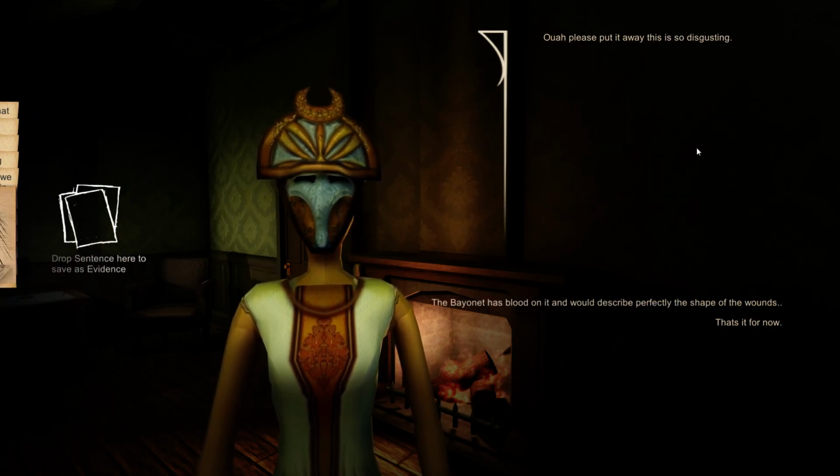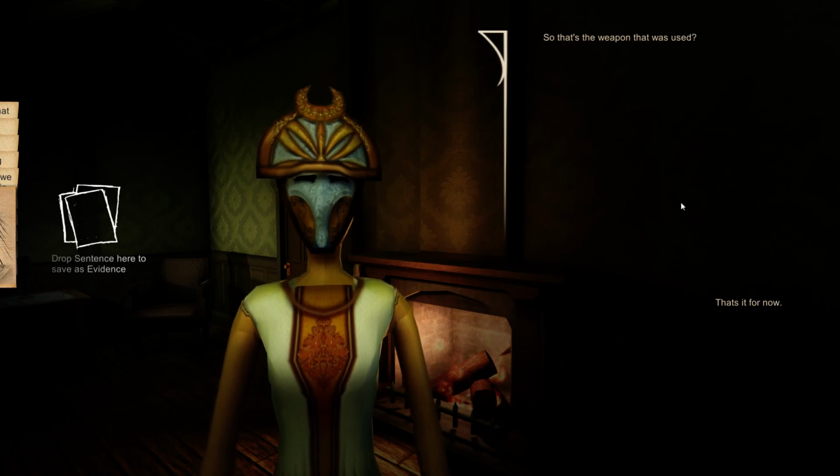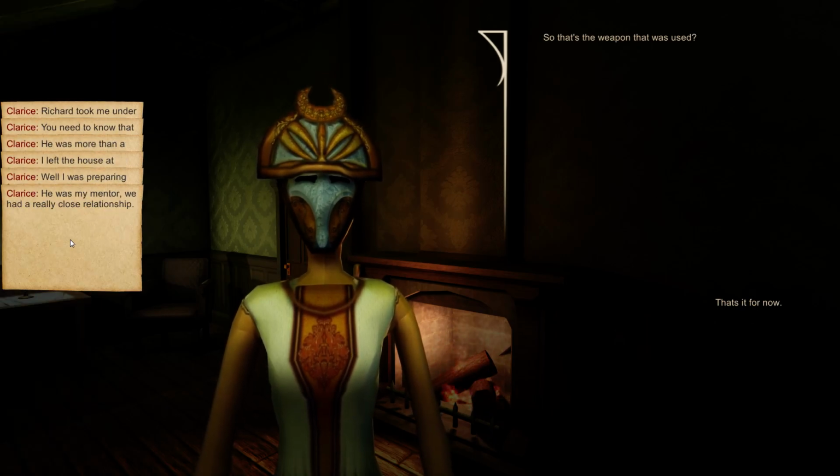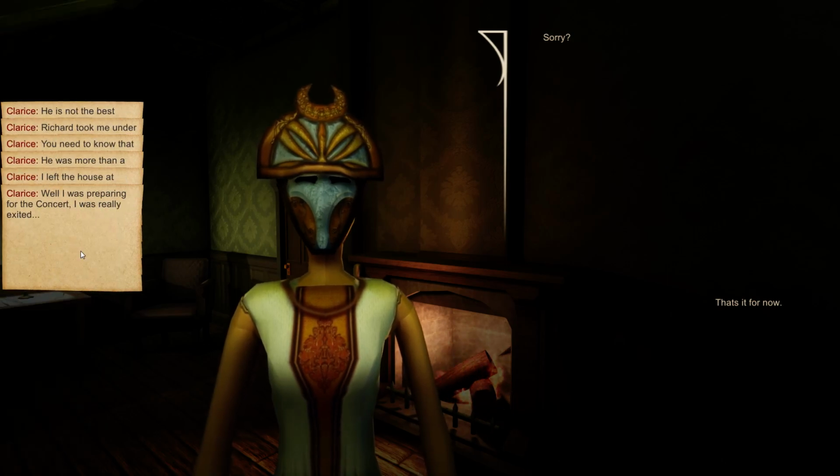Alright, the murder weapon. Oh please, put that away, it is so disgusting. Well, the bayonet has blood on it and would perfectly describe the shape of the wounds. So that's the weapon that was used? Yes, I believe so. Really close relationship? No.